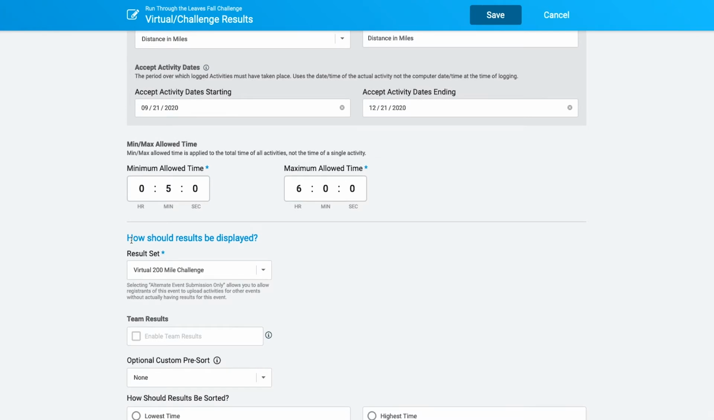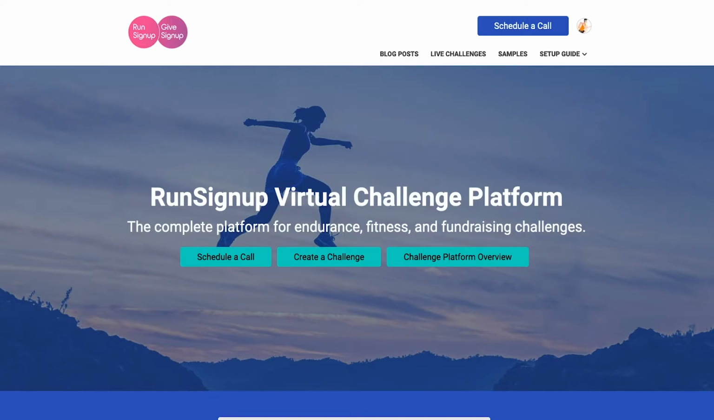The next section is how should results be displayed. This is your result set that you're creating your leaderboard for. Because this is a single event, the results will be tabulated through that single event. There are other options, depending on if you have multiple events, to submit alternate event submission only. That's more of an advanced setup, and that is covered in our challenge platform website.